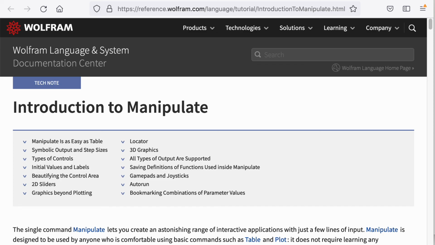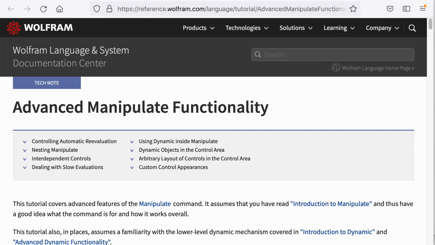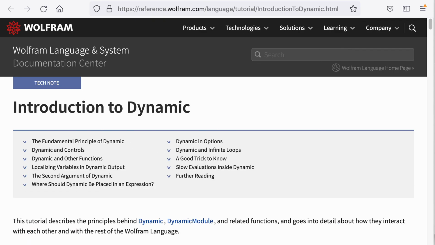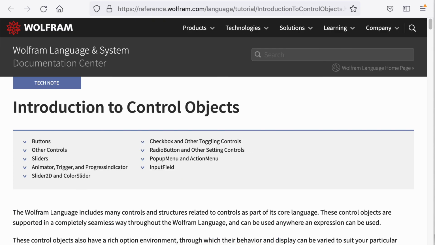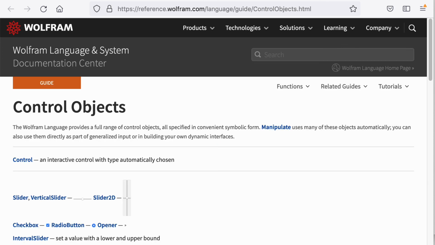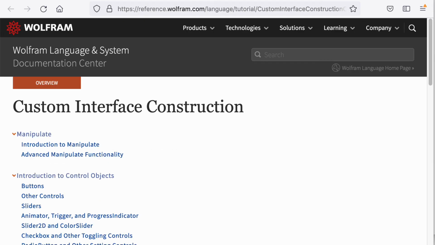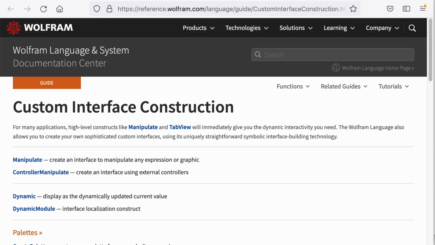Basic background information on controls can be found in the Tech Notes Introduction to Manipulate, Advanced Manipulate Functionality, Introduction to Dynamic, Advanced Dynamic Functionality, and in the tech note Introduction to Control Objects, and by following links to individual functions from the guide page on control objects. For user interfaces more generally, there's this overview page on custom interface construction, which has links to tech notes on controls and views and toolbars and dialog boxes and palettes. And there is also a guide page on custom interface construction, which has links to the documentation for individual functions.